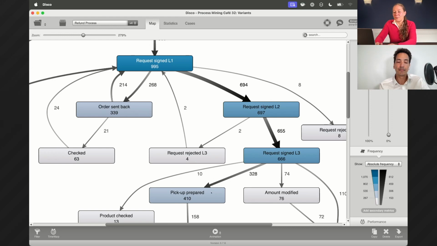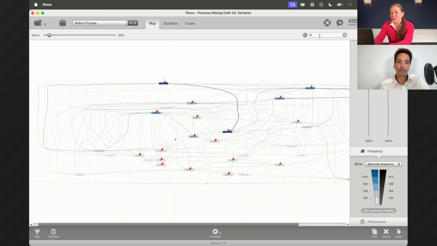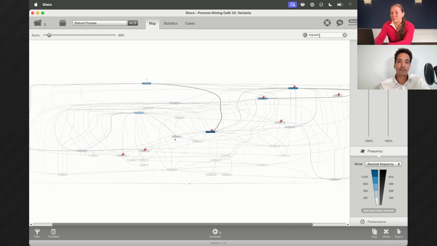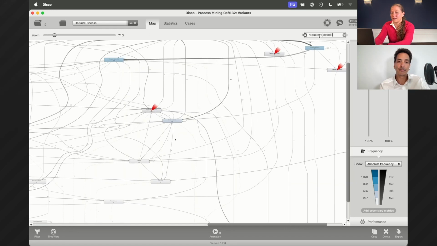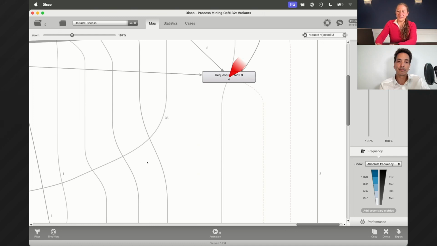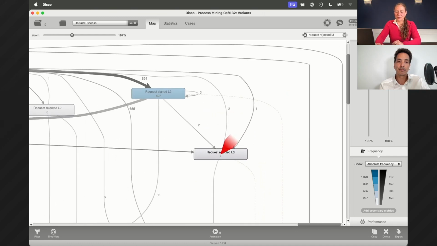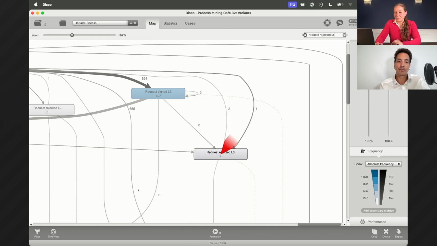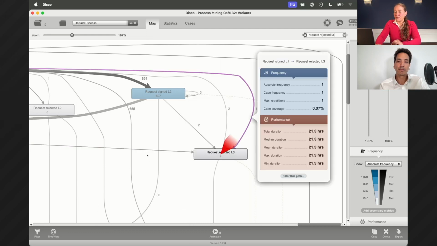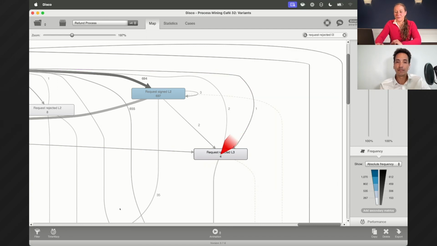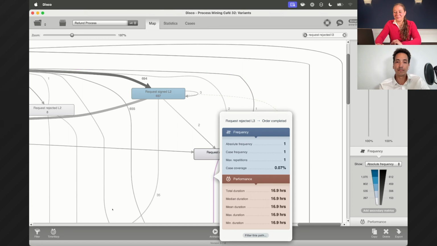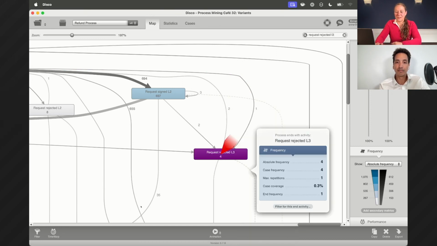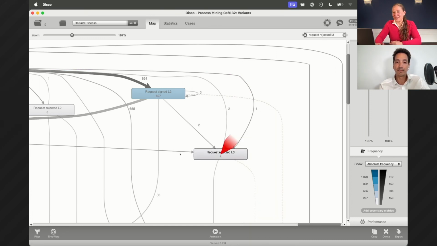And of course, if we would pull up the path slider and look at it, for example, request rejected L3, then here we can see everything, right? So we see, for example, once we are coming from request signed L3, another time we are coming apparently from request signed L1, and then there are also different outgoing places, once to order completed and once it was the last point. But now we get back the spaghetti, right?